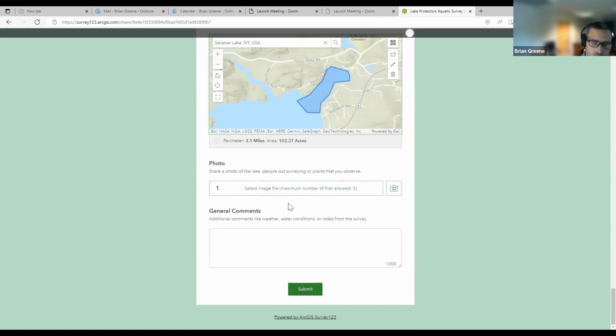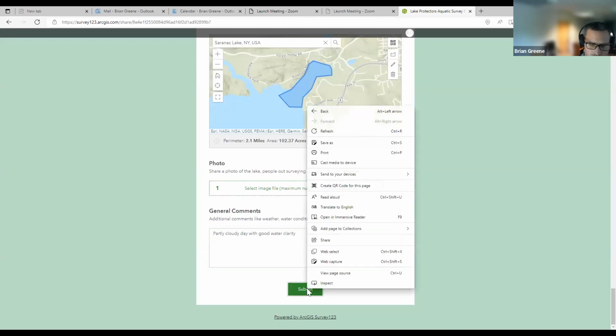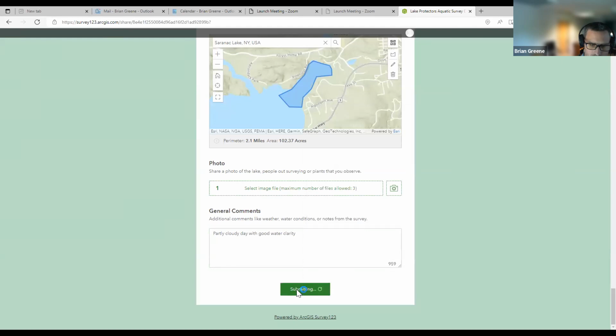If you have any photos of the plants or general photos, you know, you can put that up there, and then you can write in any comments, partially cloudy day with good water clarity, and then you hit submit.